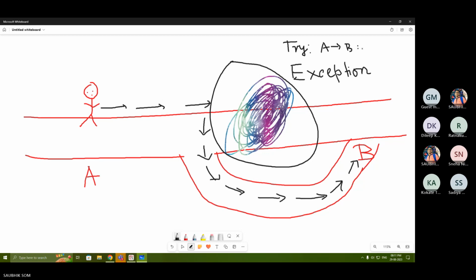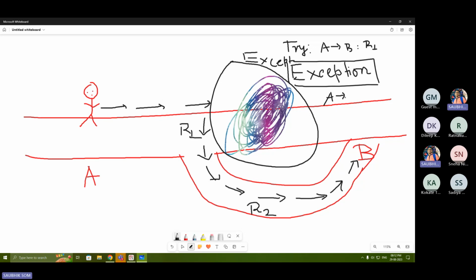by route 1. So I'll say this is R1 and this is R2. If I see an exception, except an exception, go from A to B by route R2. This is known as exception handling, because many times you will write a thousand line code.